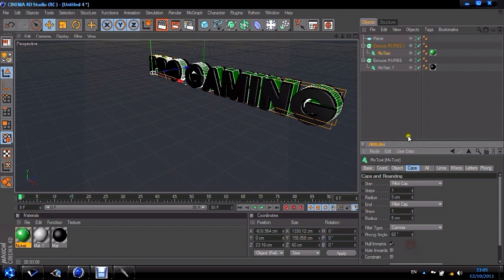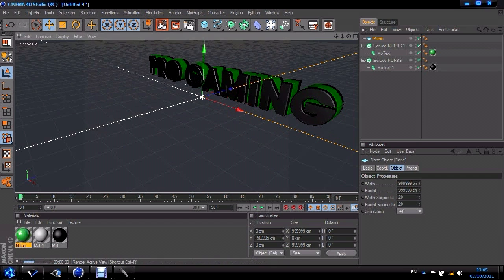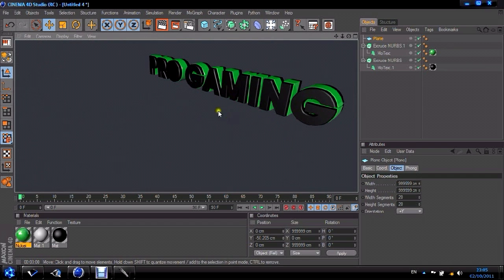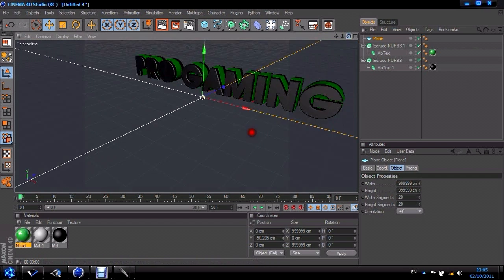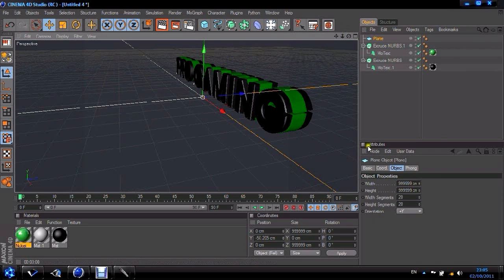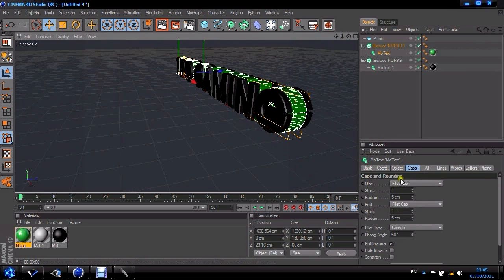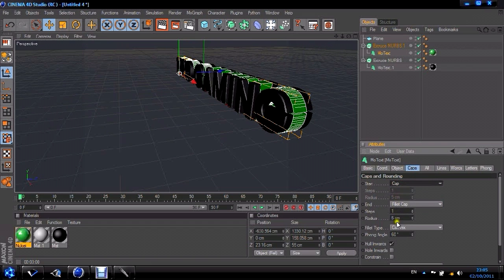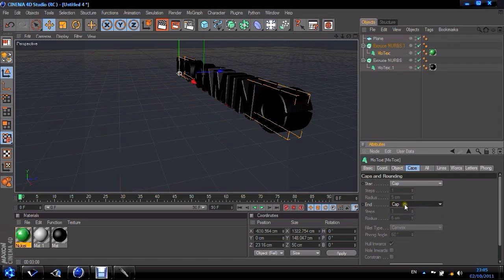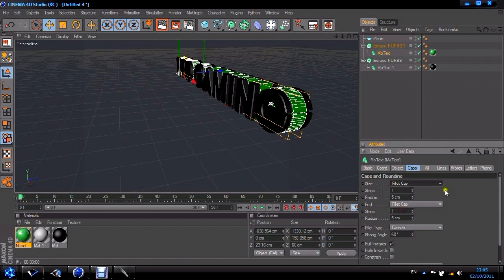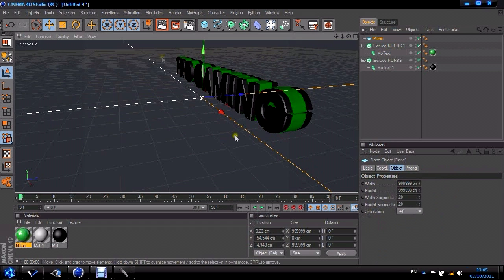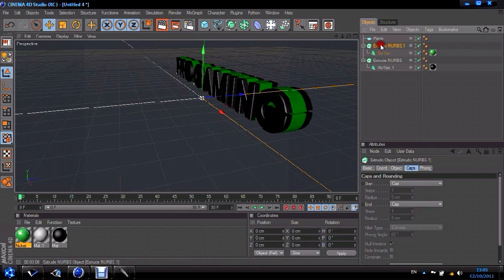Just leave that at 5. Voila, see that? Let it go with that. Click on that. It just shows it a bit more. Or we just click on that again. Change it back to cap.